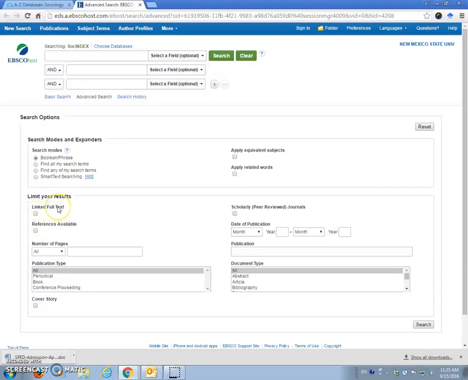The reason why I say that is you can request these articles through the database. If you do that, the estimate that we give is 2 business days. Those articles will literally be directly submitted into your email address. So for this moment, we're not going to use linked full text, though we may come to that. But since we are looking for scholarly peer-reviewed journals, we will select this box.